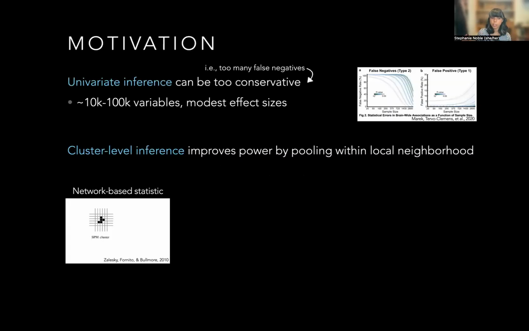So as I mentioned previously, cluster level inference was proposed in the context of activation mapping to improve power by pooling within the local neighborhood. This has also been translated to the context of networks by Zaleski and colleagues. So now we have components instead of clusters, but it's still the same idea. You're grouping together things in a graph component if they're still attached to each other by at least one node, or rather nodes are attached to each other by edges, but you can think of edges attached to each other by nodes once you apply this threshold.